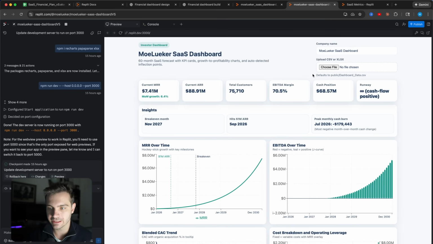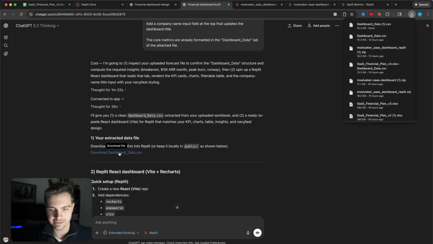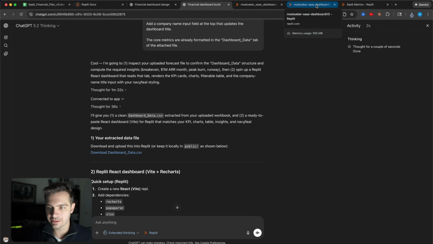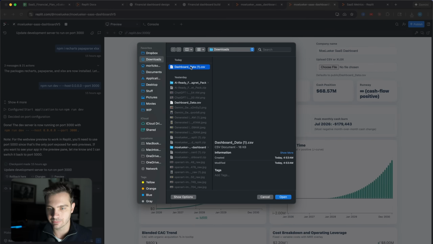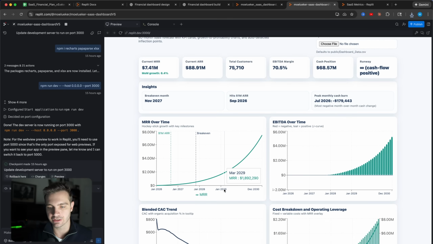Both of these tools actually give me the option to upload a CSV or an Excel. So if we go back to our ChatGPT, we can actually download this Excel and let's open this. Now let's see what happens when we re-upload the data. Let's see if it breaks. No, it just recharts it because it knows the structure that we're looking for.